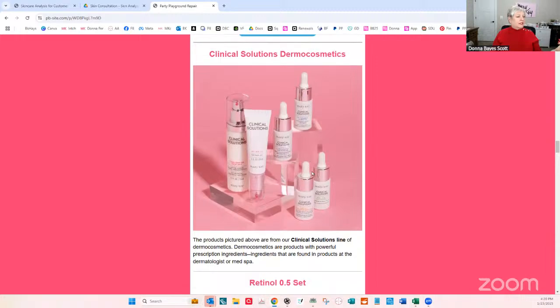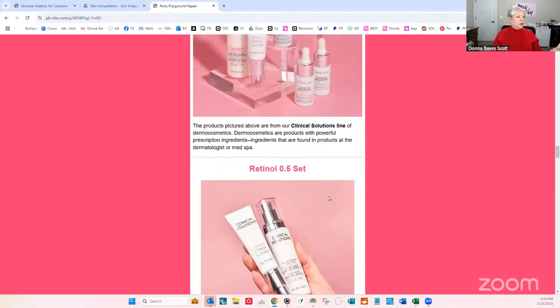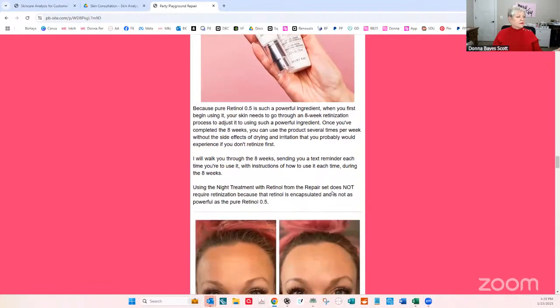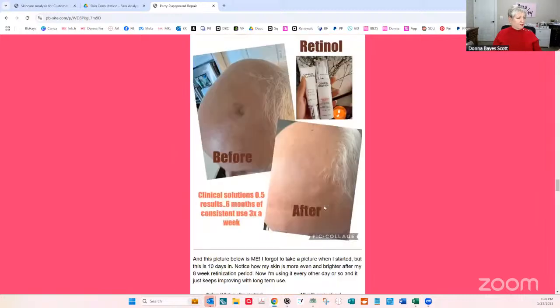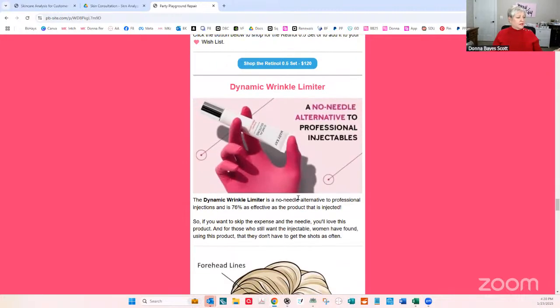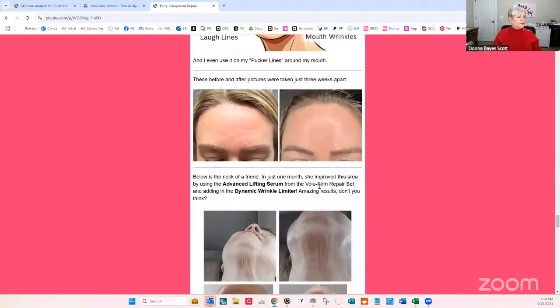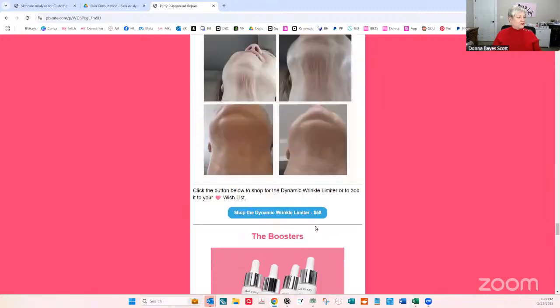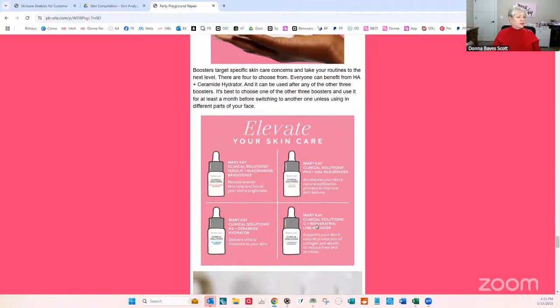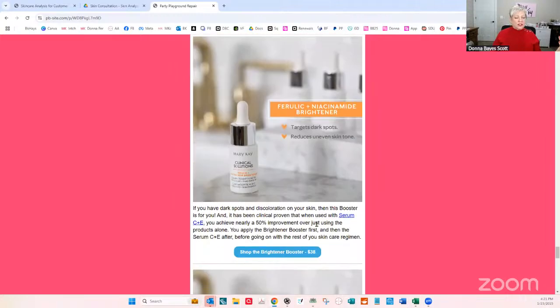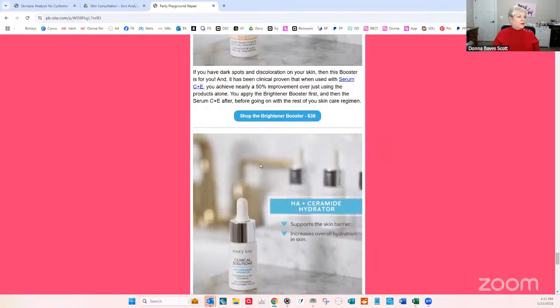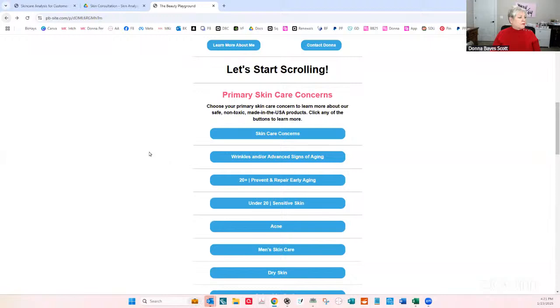We have the clinical solutions that go with them, the retinol set, the before and after pictures on that, the dynamic wrinkle limiter, where it can be used. Here's some before and afters for that. The boosters, what they are, how to use them, and so forth. I'm not going to go down through the whole thing, but I've done that for each of our skincare sets.